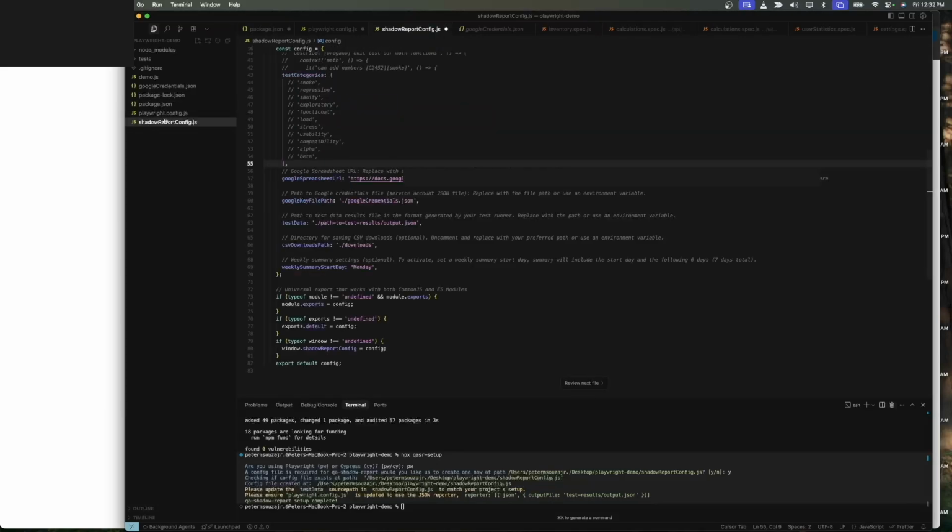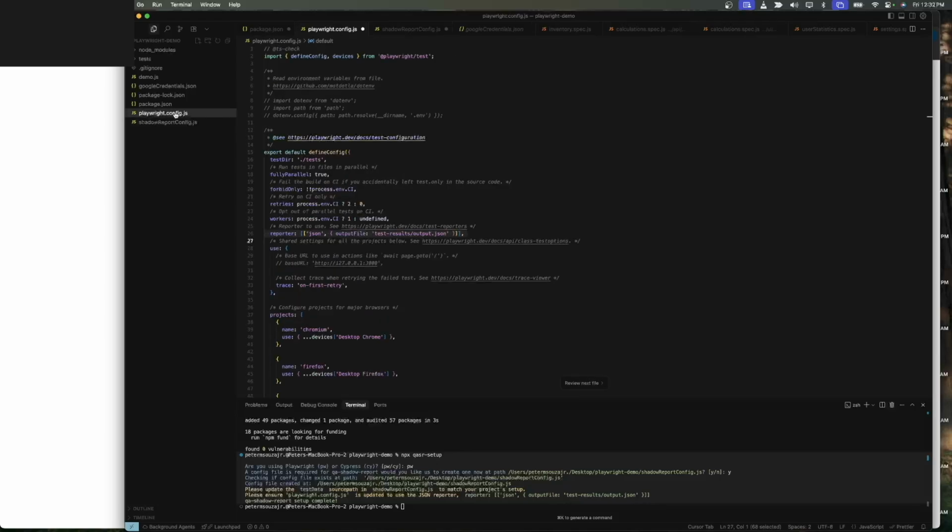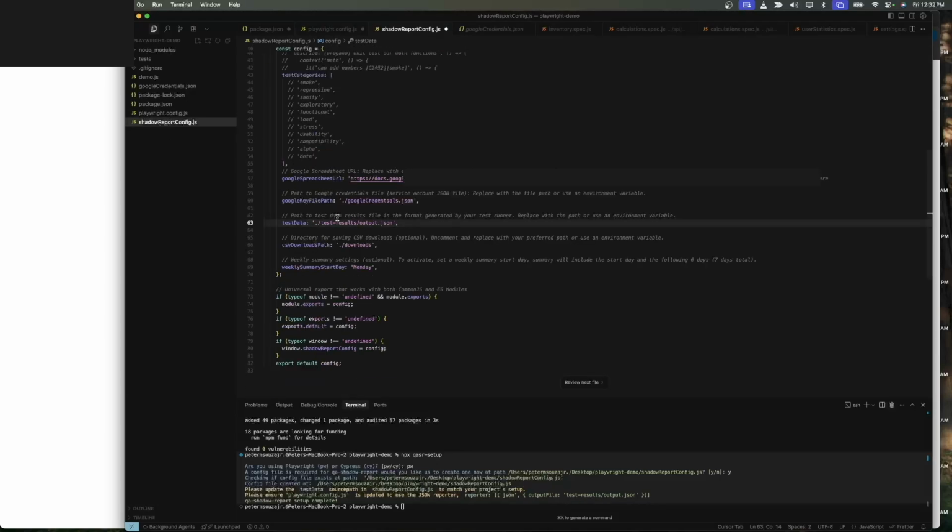In our config, we can see here we need to access path to test results. So this will be what we specified in our Playwright config. Test results output.json. The key file path is in the root. Can be anywhere, but I keep it in the root.